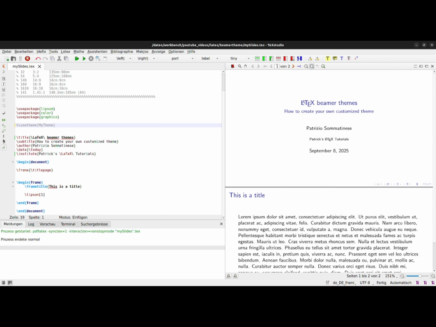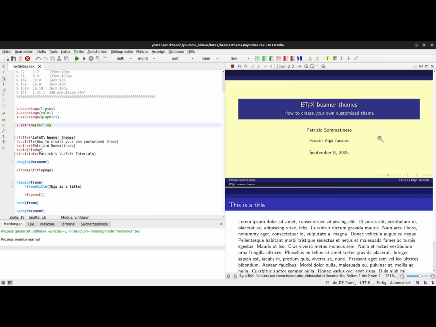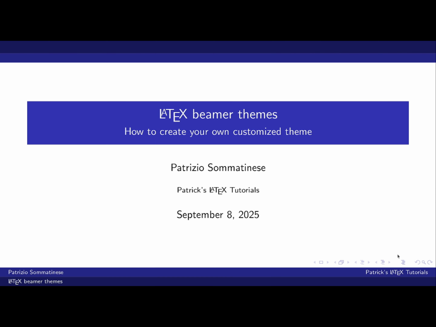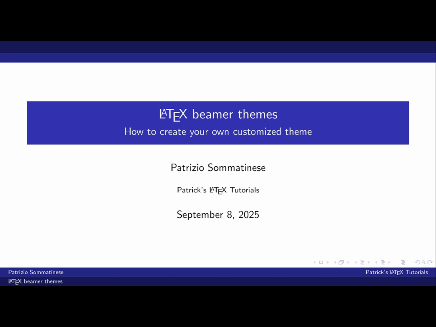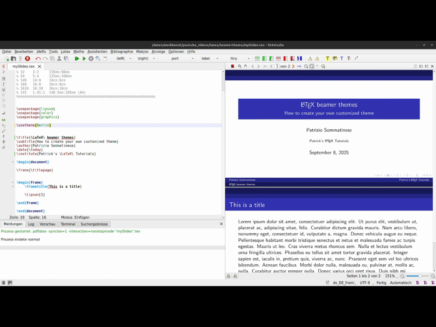We can change this, of course, with the command \usetheme. We can select some theme, Berlin, for example. And if we use this, the slides would change their appearance. And then the nice thing is that all slides have the same look, and we don't have to manage this for each slide. So there's a huge list of ready-to-use LaTeX Beamer themes that you can find online.